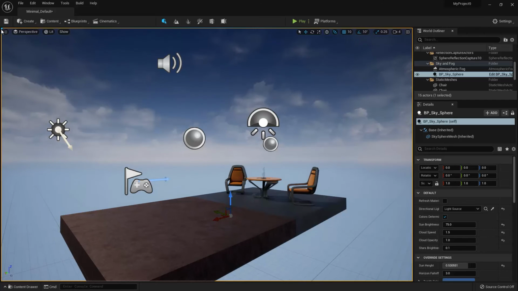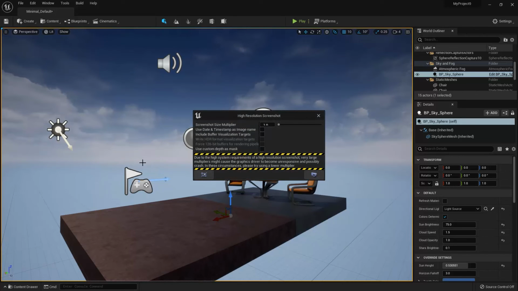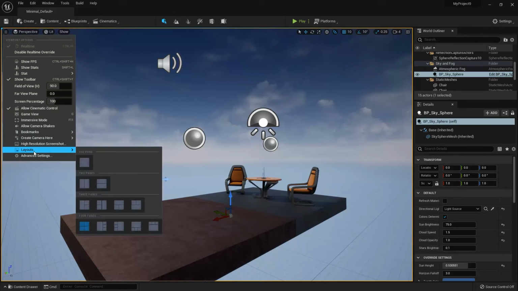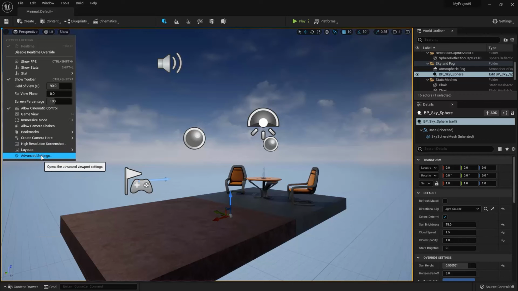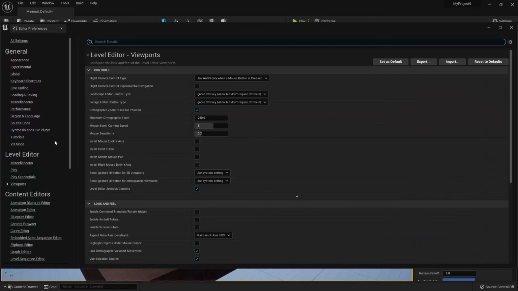Alright, so next, the Create Camera Here option will simply create a camera actor at the location and rotation that the viewport camera is currently in. And then High Resolution Screenshot will open a window allowing you to take a screenshot of what is currently displayed in the viewport. Layouts gives you the option to choose between a variety of pre-made layouts for the viewport. And then finally, Advanced Settings is just another way of getting to the viewport section of Editor Preferences, where you will find many more advanced options for fine-tuning how the viewport functions.